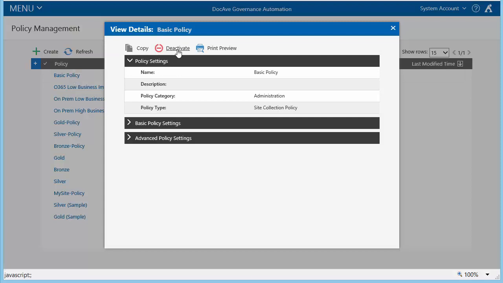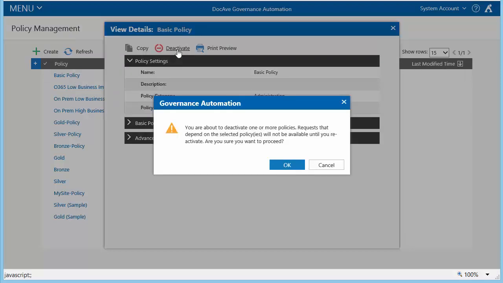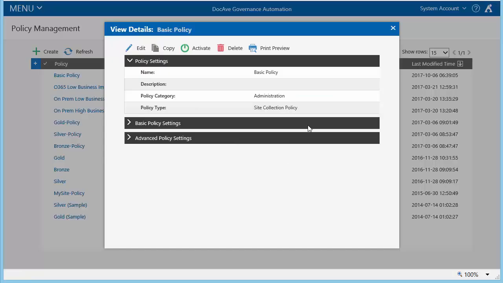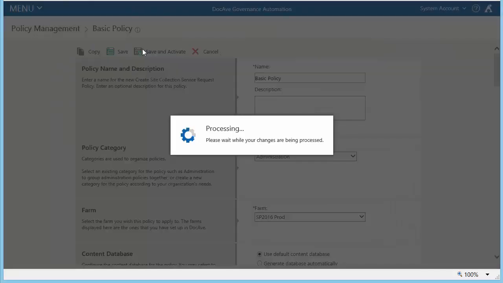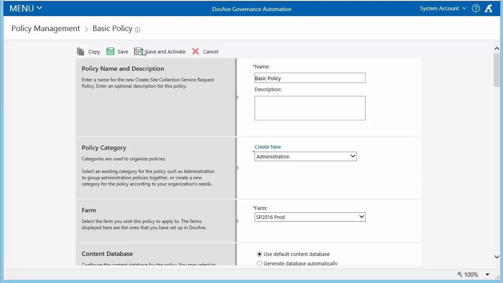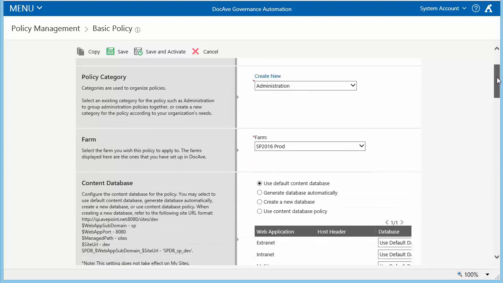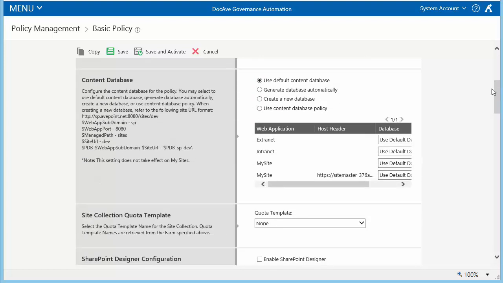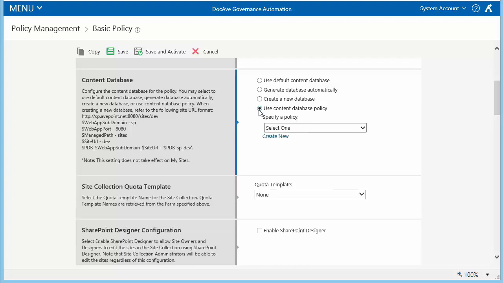From the ribbon here, click Deactivate. To modify an existing site collection policy, it needs to be deactivated while you actually modify the policy itself. So let's go ahead and do this. And then click on Edit. Once in the site collection policy, scroll down to the content database section. In this section, simply select Use Content Database Policy and select the new content database policy that we just created.